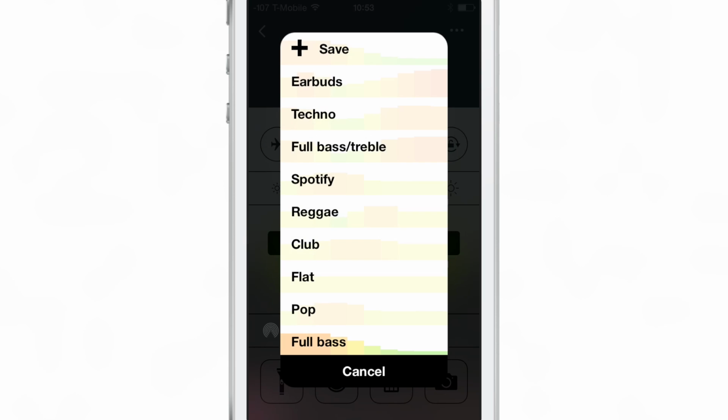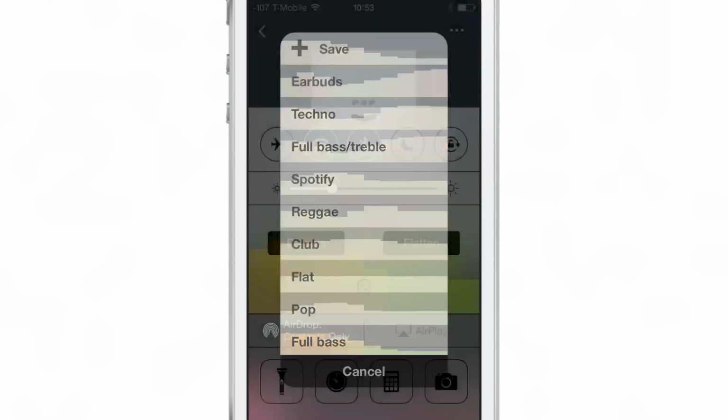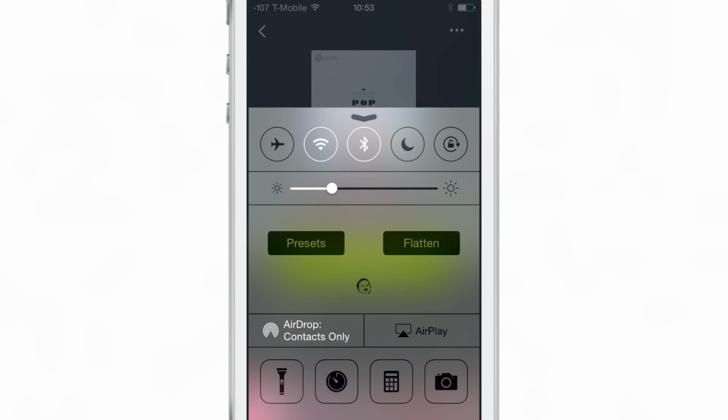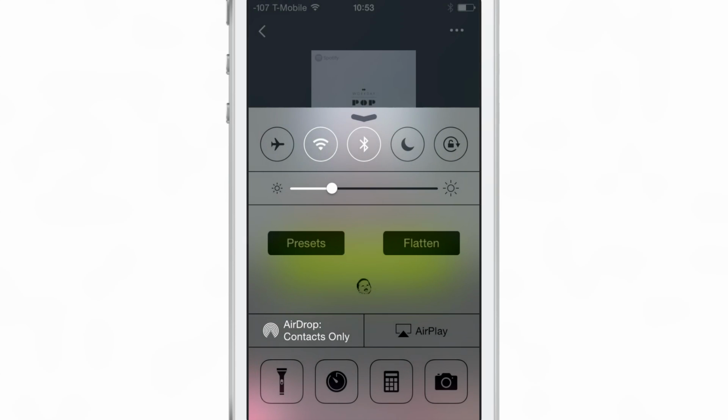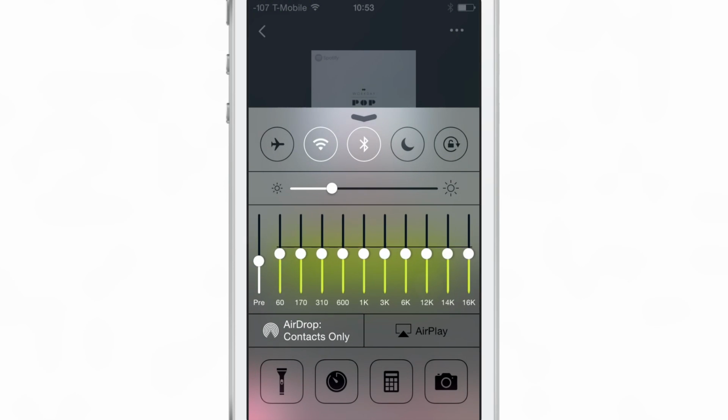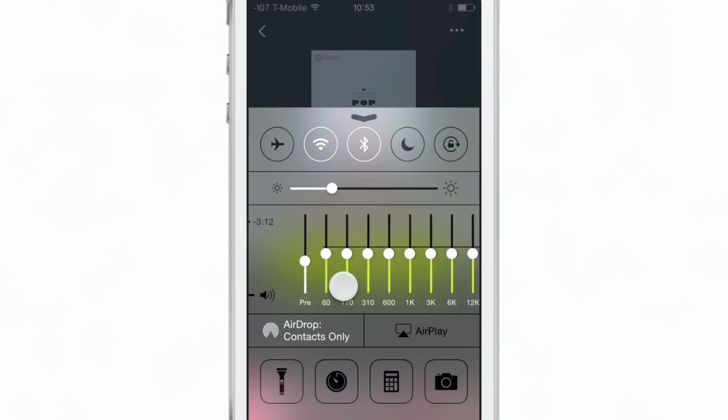So you can see that I've created a Spotify preset here, and that is something that I adjusted. Then I just tapped the little save button there, typed in the name of the preset, and then just saved it like that. You can flatten the equalizers if you want to do that.